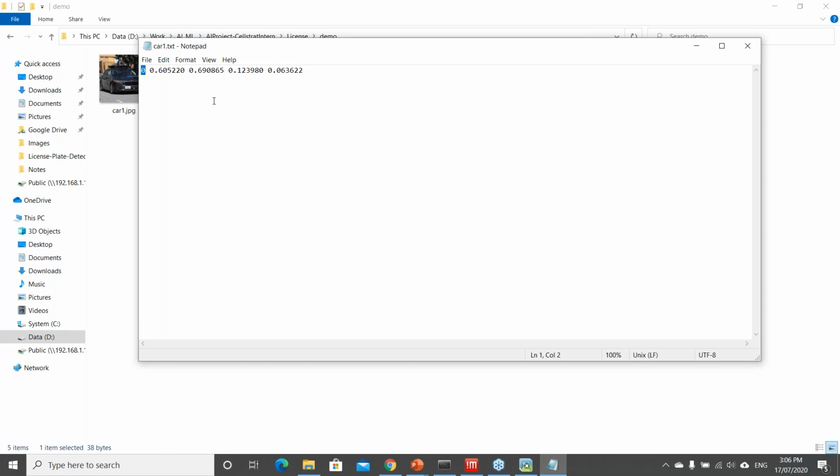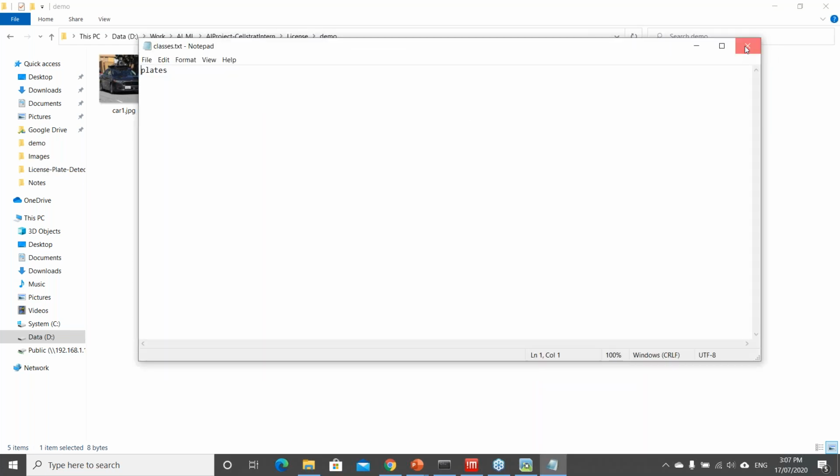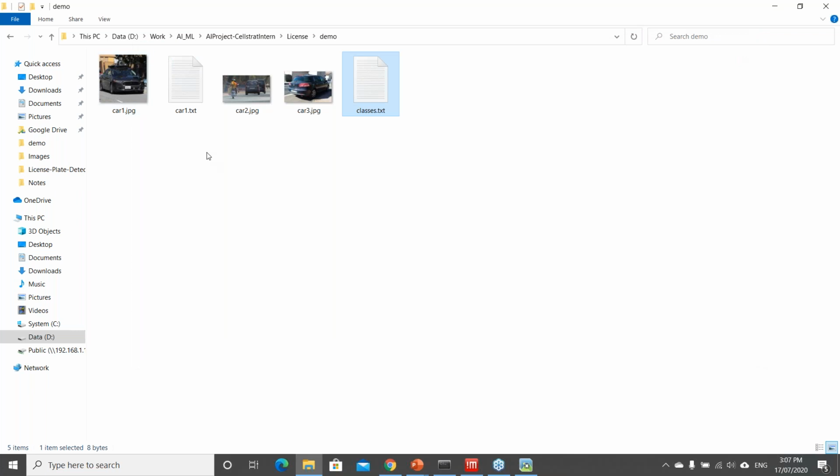This is the class. Because we have only one class, it's starting from 0. Then this is the center x point, center y point, height and width of the annotation that we did. And this is the class file, okay, plates. This combination is what we provide to YOLO for training it.